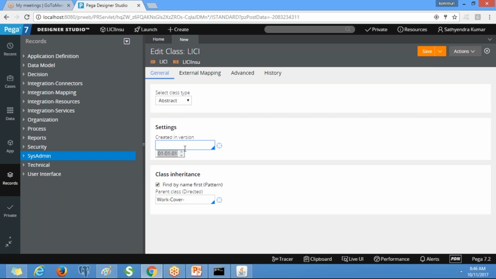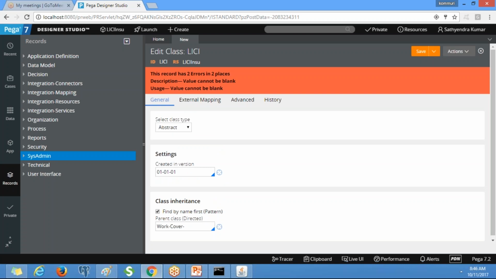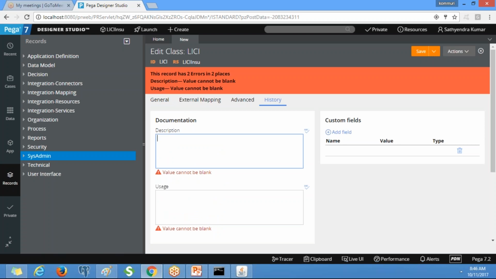The created version, so we are going to create this class in this version. Now tell me, is this abstract or concrete? LIC. Abstract. Yeah, abstract. So for every class you need to give some description here. So this is organizational class. You should not leave this blank. You need to type at least one letter. Now you click on save.